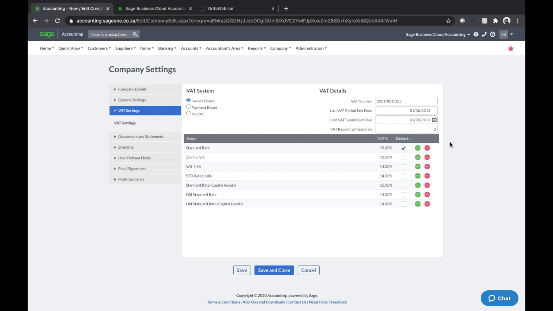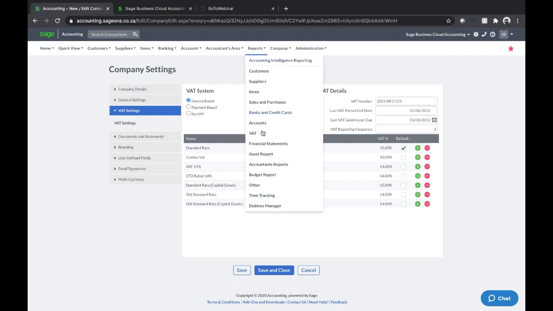On the right-hand side, once you've entered your invoice-based VAT or payment VAT options, you're able to capture your VAT number, your VAT period end dates, as well as your submission dates. And that also includes your reporting frequency. So how often do you report to SARS on your VAT? So all of that is available to you. That is then linked to the VAT reports in Sage Accounting, which we'll have a look at a later stage.